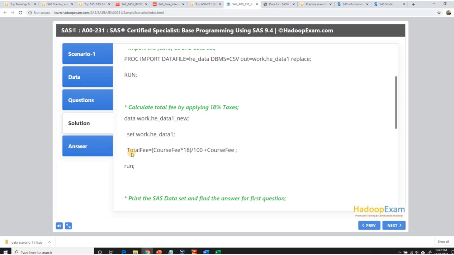You don't have to do anything specifically. Automatically this feature would be added in your new dataset, because this is a variable name you have been assigning here, correct? So this total fee is a new variable we are creating, and it is a numeric type of variable, so this would be applied over here.